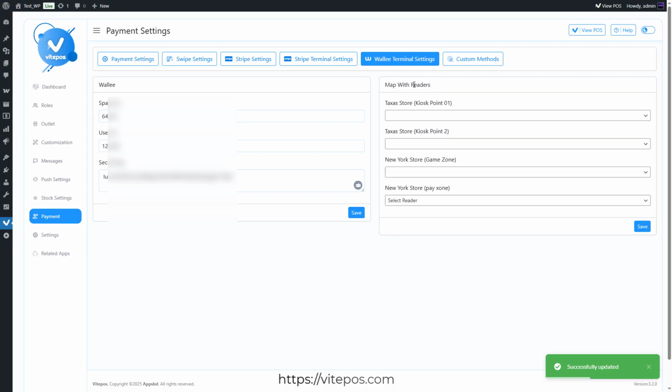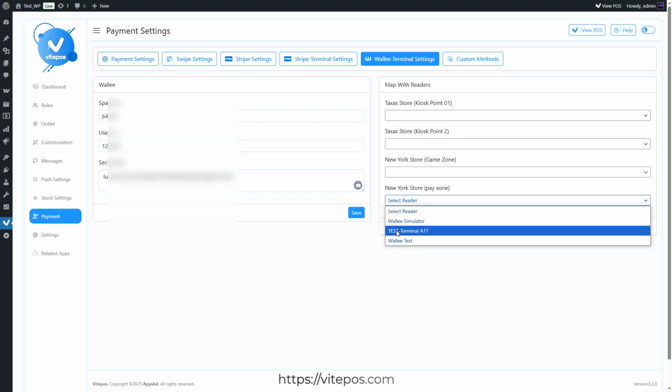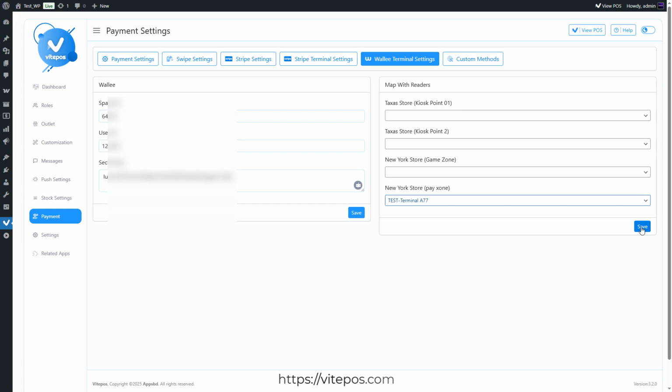Now, a new section called Map with Reader will appear. This is where you connect the terminal to a specific outlet and counter. In our example, we're selecting the New Year Store outlet and the Pay Zone counter. Then, select the terminal you want to assign and hit Save again.